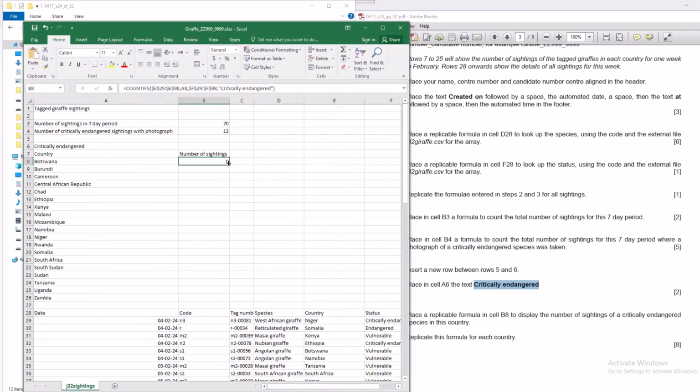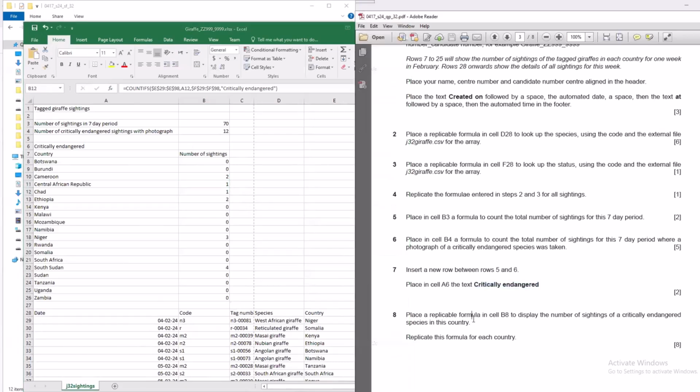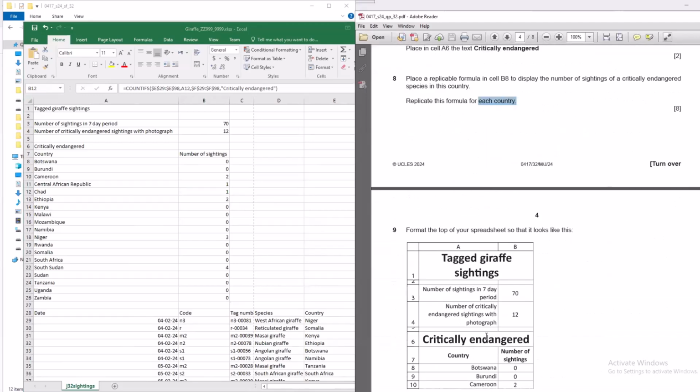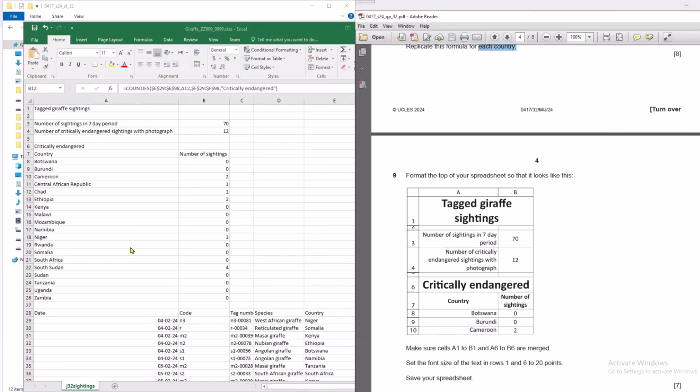If you replicate it, you will find some countries contain 1 critically endangered. Here, for example, in Chad, 1 also, and so on. We already replicated this formula. Let's go to step number 9. It is to format the top of your spreadsheet.